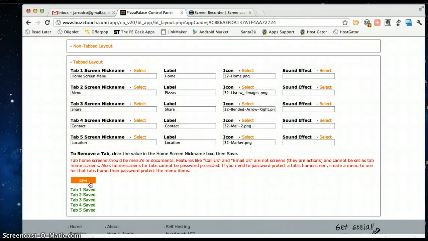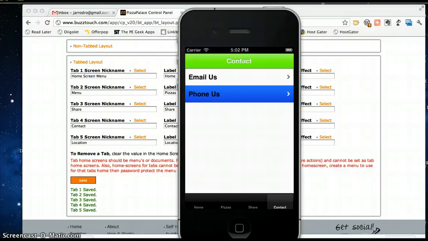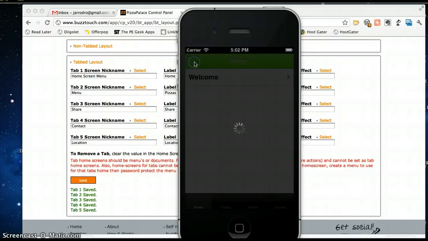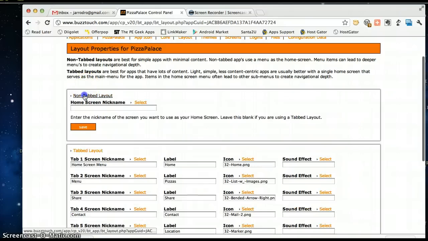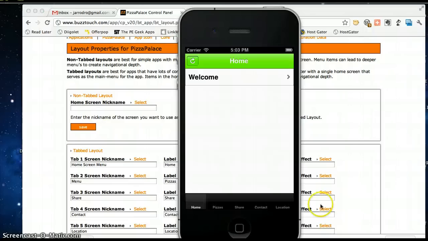Pressing save has saved all five tabs. Going back into the sim and pressing refresh has now added that fifth tab. So you can dynamically change even the whole entire stylings if you like. And if you did want, you could, in fact, go back here and delete these and say that your home screen nickname is now home screen menu, and go back to a non-tab layout just as effectively as you would adding content. So there's Buzztouch and how it can be dynamically added.